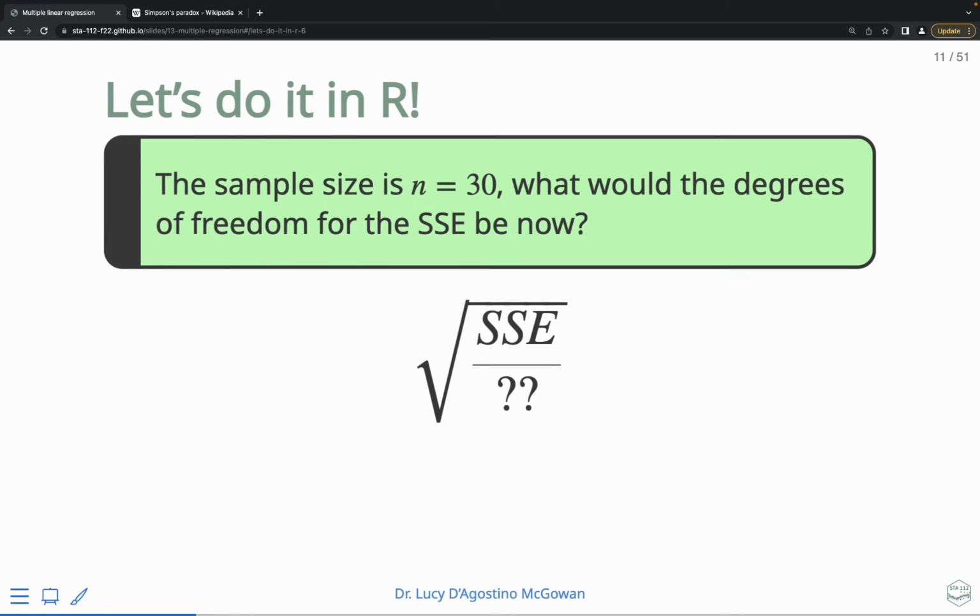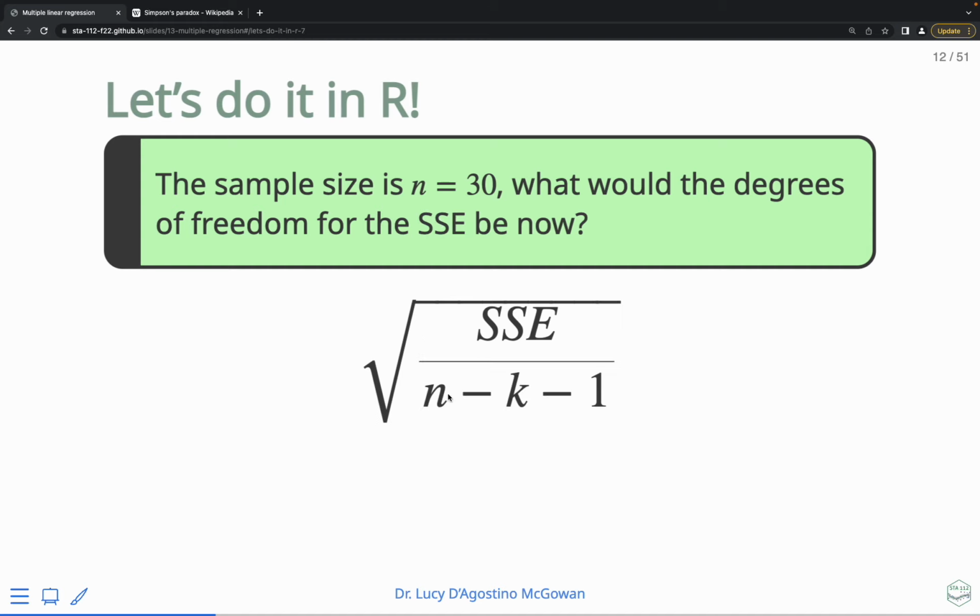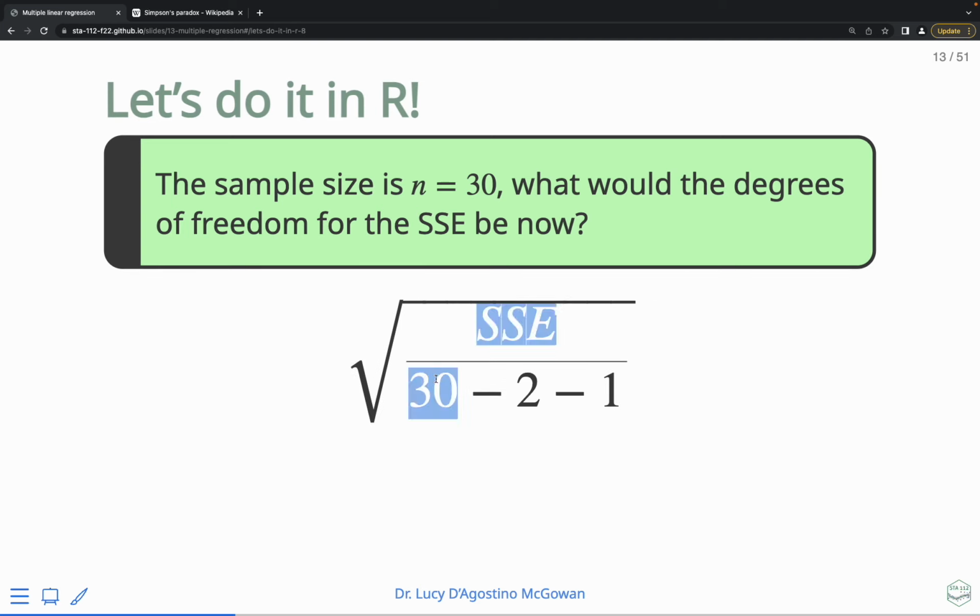Okay. So the sample size for this data set, let's say it's 30. What would the degrees of freedom for the sum of squared error be now? So before, the degrees of freedom for the sum of squared error when we just had one variable in our model was n minus 2. What do you think it would be in the general case where we have k variables in our model? Yes, n minus k minus 1, exactly. And so for this Porsche price data set, we had 30 as n, and 2 as the number of variables. We had mileage and age, and then minus 1. So 30 minus 2 minus 1, or 27, are the degrees of freedom for our errors here, or for our residuals.